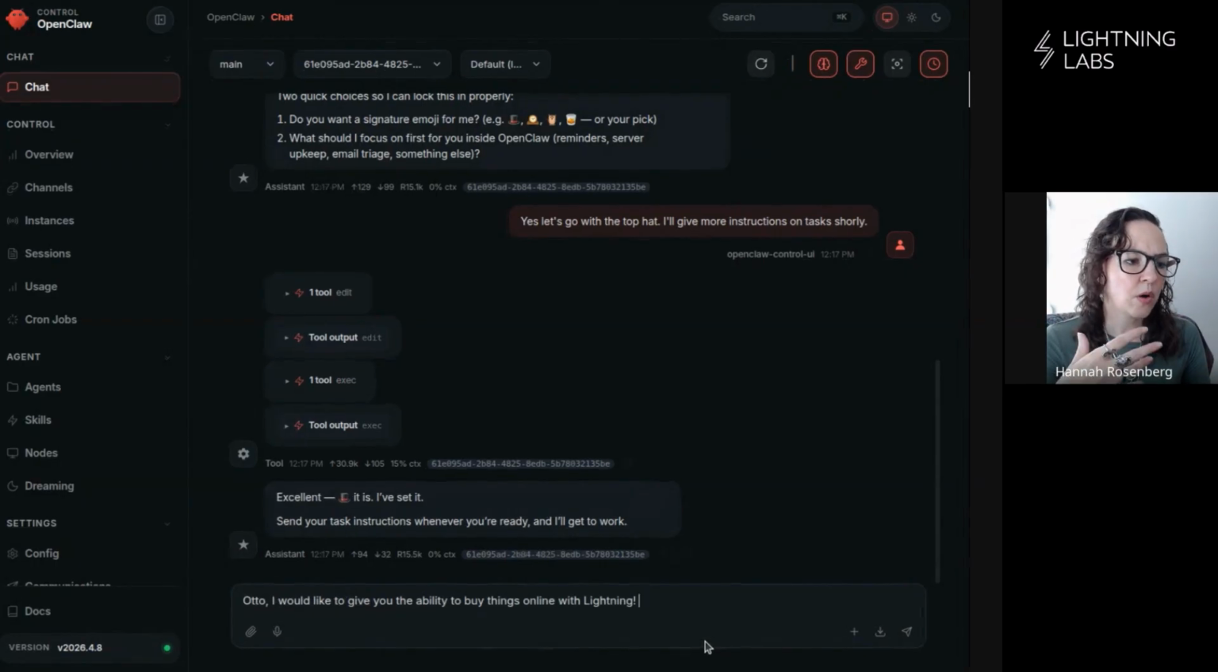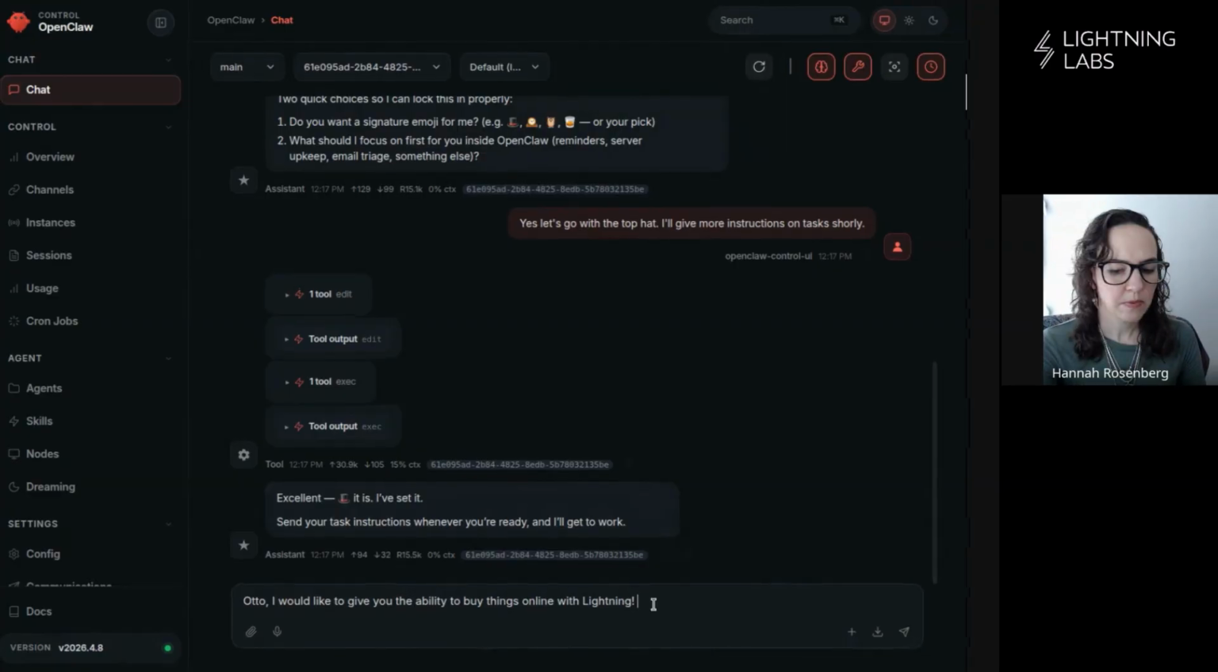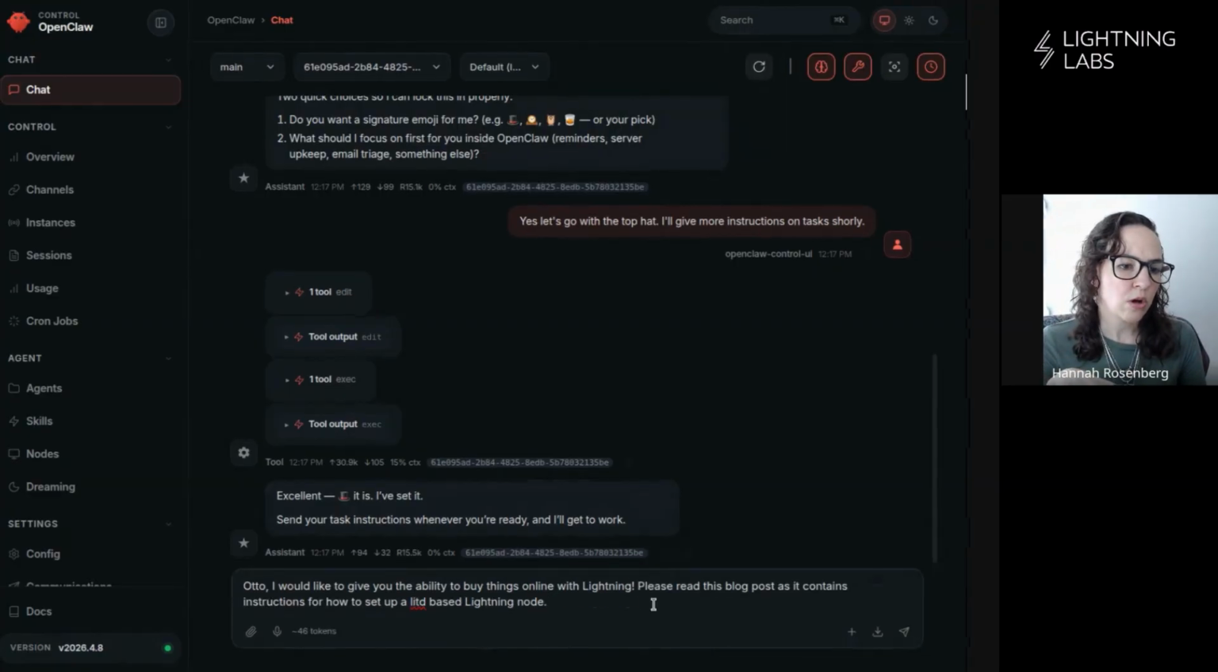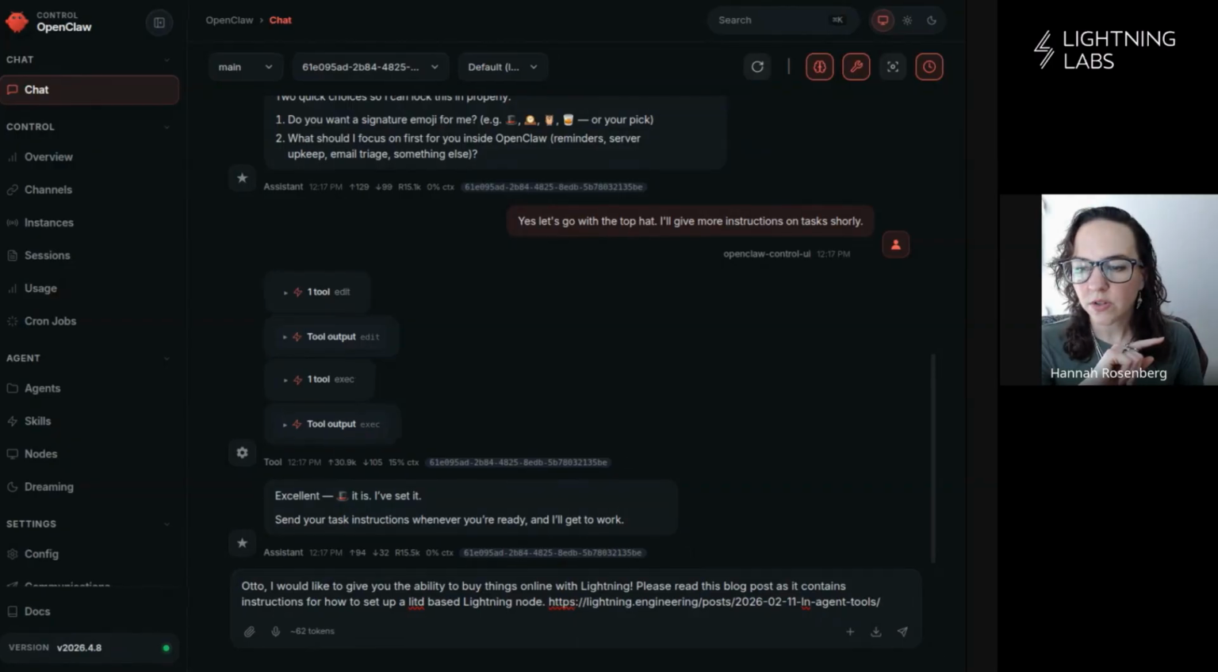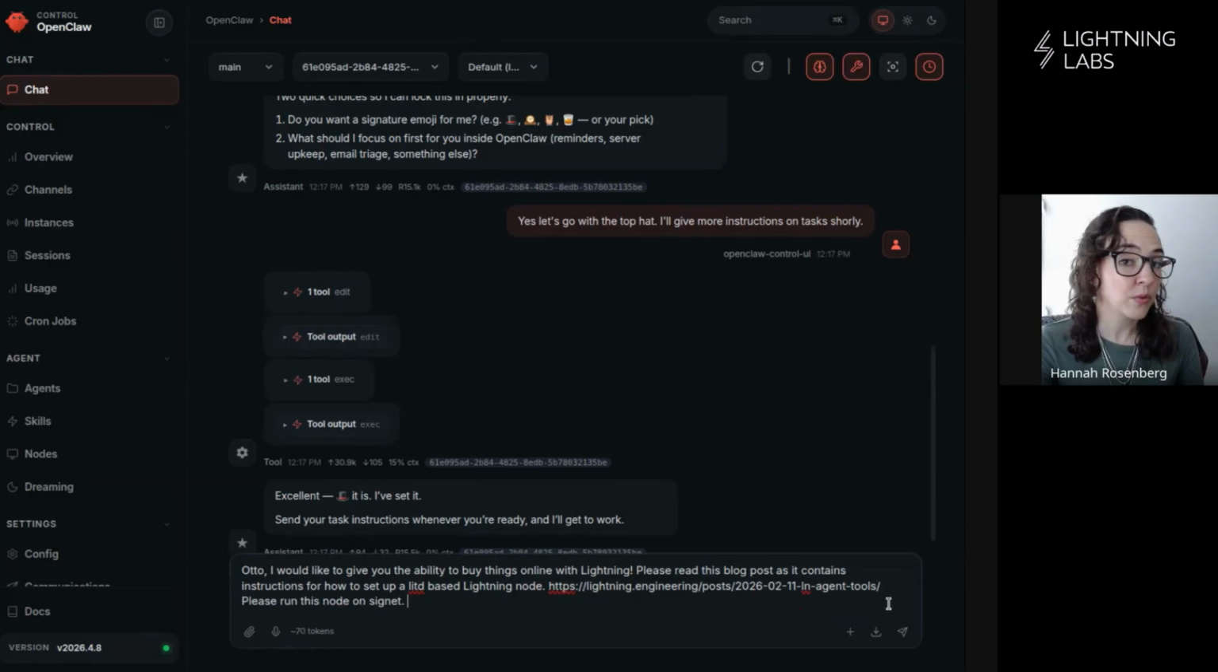All right, so Auto, I would like to give you the ability to buy things online with Lightning. Please read this blog post as it contains instructions for how to set up a LitD-based Lightning node. And I will give Auto the URL to that blog post. I am going to ask Auto to set this up on Signet. Signet is just my preferred testing network for Lightning. There are other ones that you can use if you'd like, but I prefer Signet.